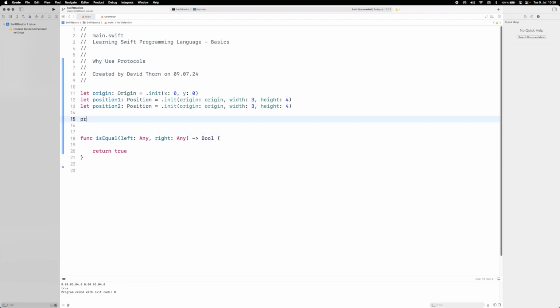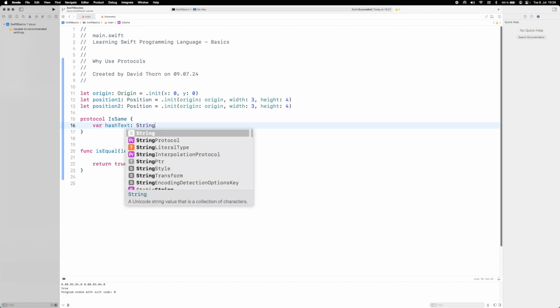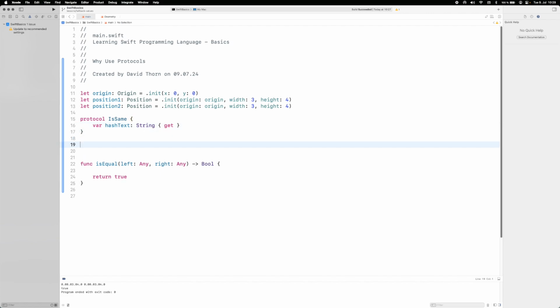So a way to do this would be to use a protocol, which we introduced in the last video, and we're going to make a silly one here, and it's going to be called IsSame, all right? And this protocol is going to say you need to have a property of hashText, all right? And this property is only a getter. That's it. So now position and origin are closed for modification but open for extension, okay? So on that note, let's say extension Origin, my mistake. Extension Origin, and now we're going to say IsSame.